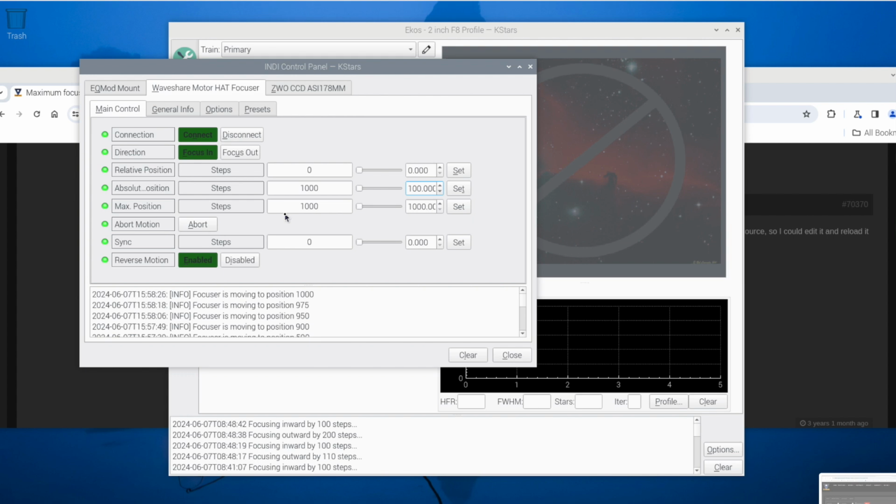Oh, it won't go past because I set my max position of 1,000. Okay, so let's set the maximum position a little bit higher. So I'm going to ease into this. I was wondering why that wouldn't work. And let's go to 1100 and see if we can see.